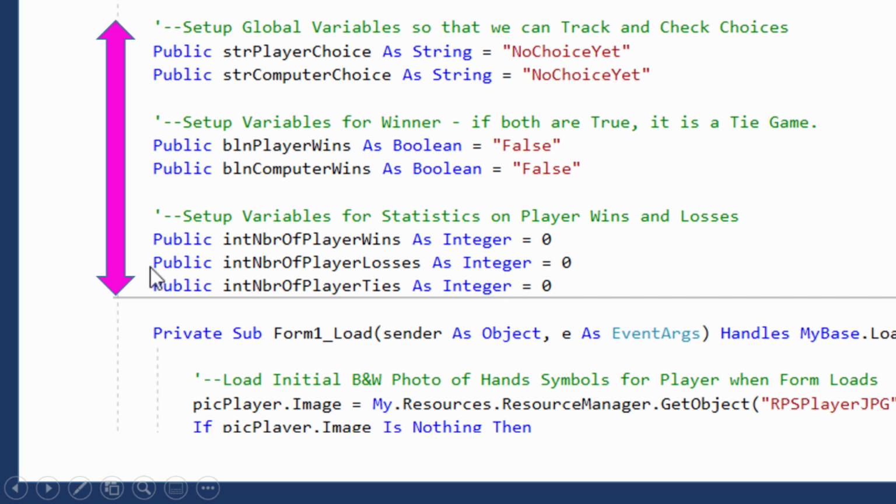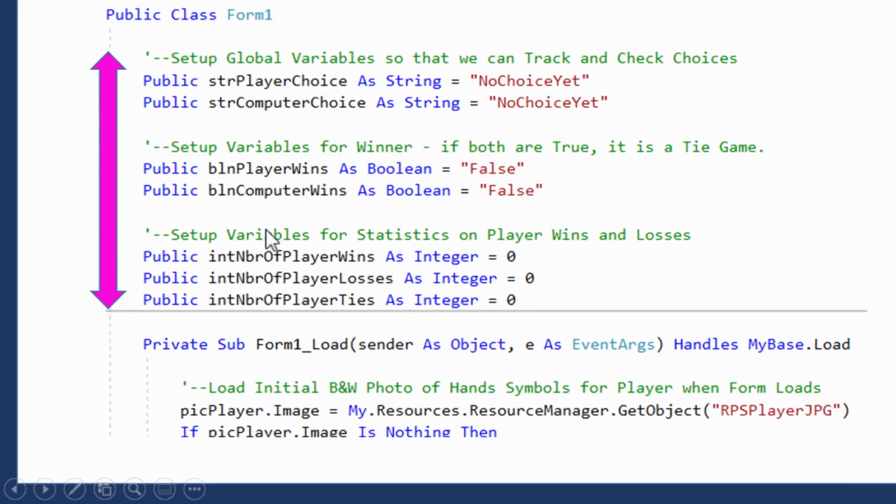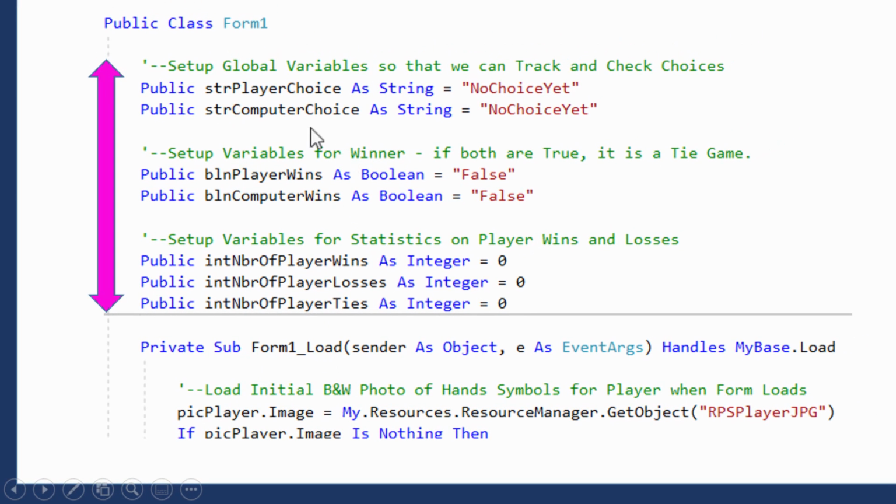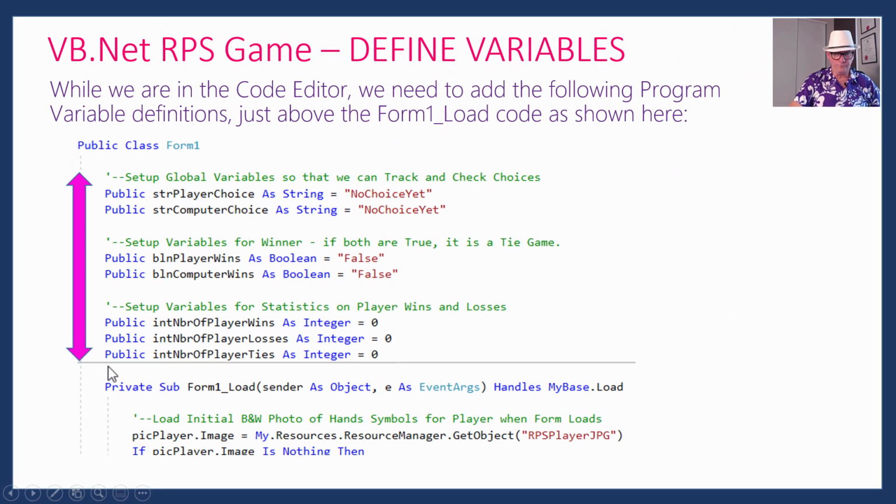So you need to type all this code here very carefully in your program. It's directly above the Form1 Load and it's directly underneath Public Class Form1 and it is indented 1, 2, 3, 4 characters, okay? So pause the video and get all of that typed in.